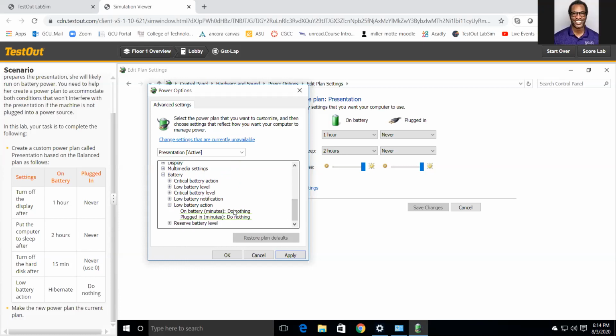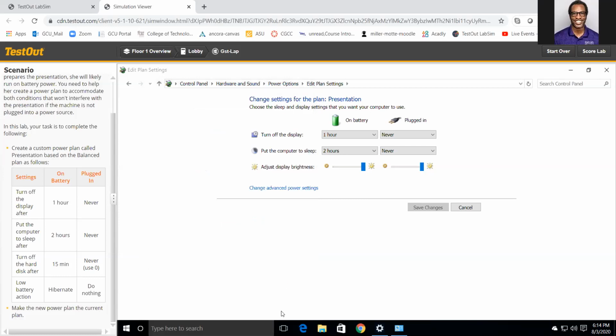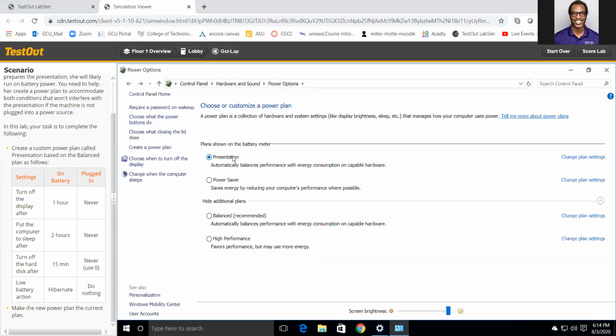It's on battery. We want to hibernate. So select it in the drop down. And if it's plugged in, we want to do nothing. So we can just keep that. All right. That all look good? Yep. So we want to apply and OK. And now we have the settings for our customized presentation power plan. So let's score that lab.